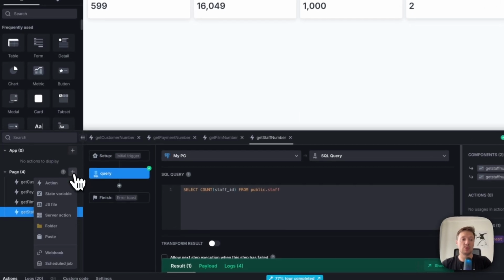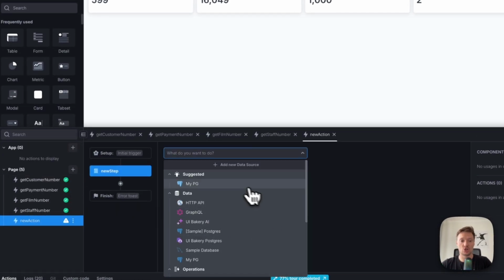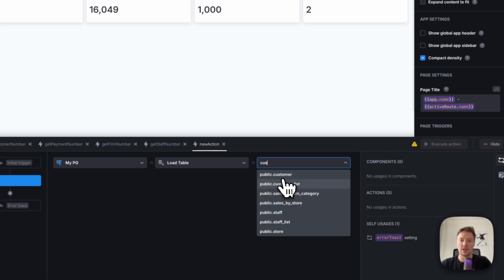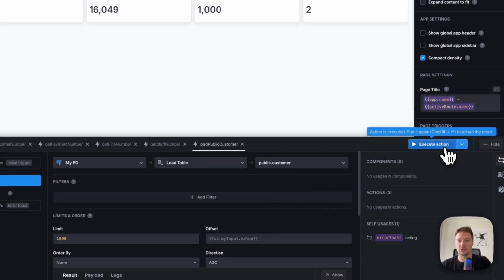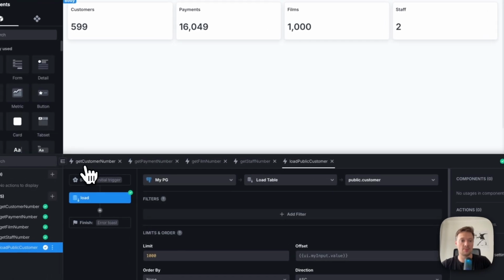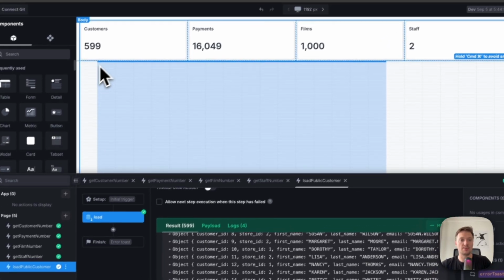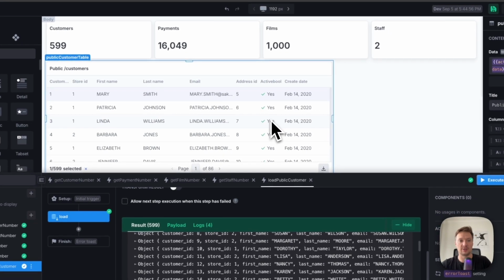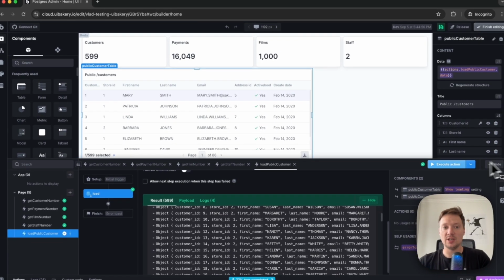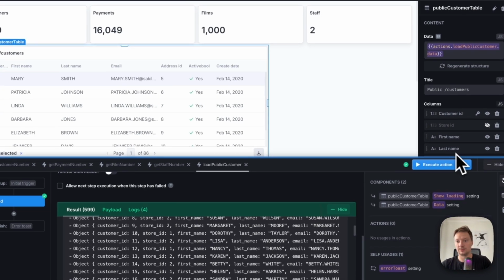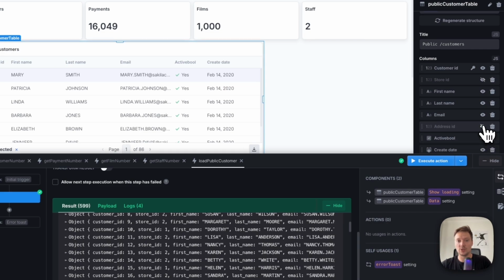Now let's add a table to display our customers. Just like previously, we need to add an action that would fetch the data. We can use the load table action. We fetch the data from customers. We can execute this action. You can see that the customers have been fetched, and now we just drop the table component inside of the canvas. As you can see, the table already has some structure, but we can show and hide some columns that we don't want to show.